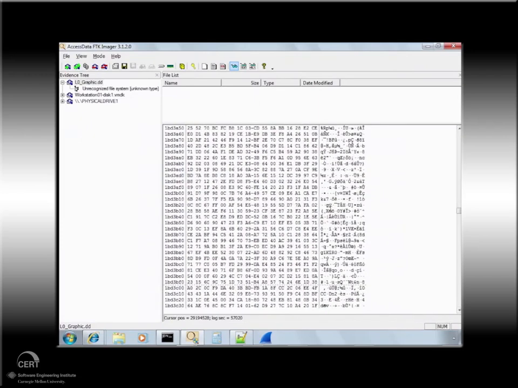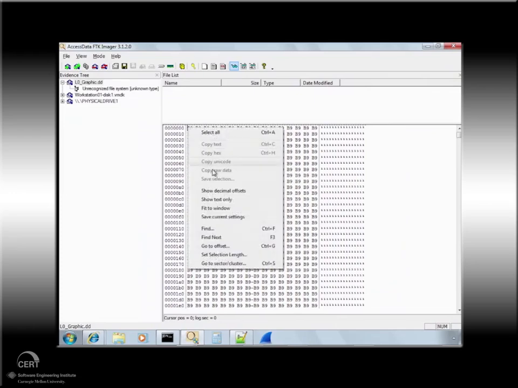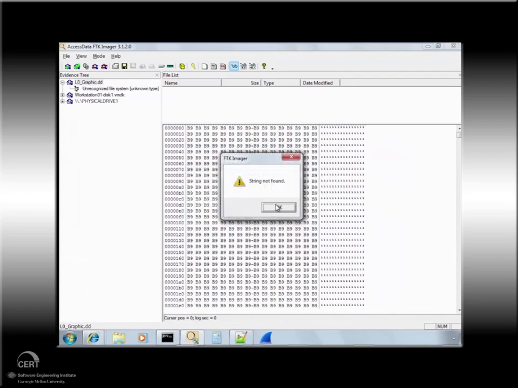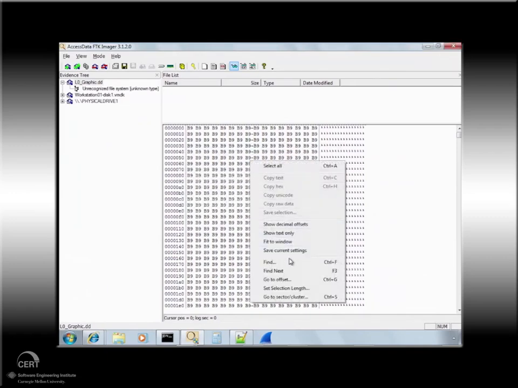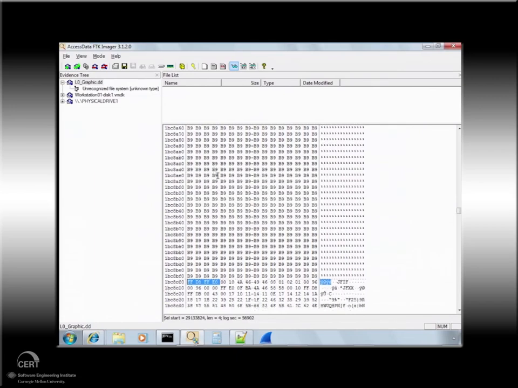What I can do is just start from the very top, do the find for the 8F. Okay, and so there's the beginning.